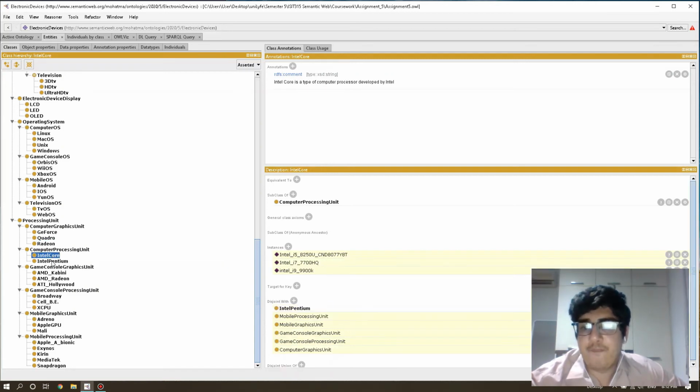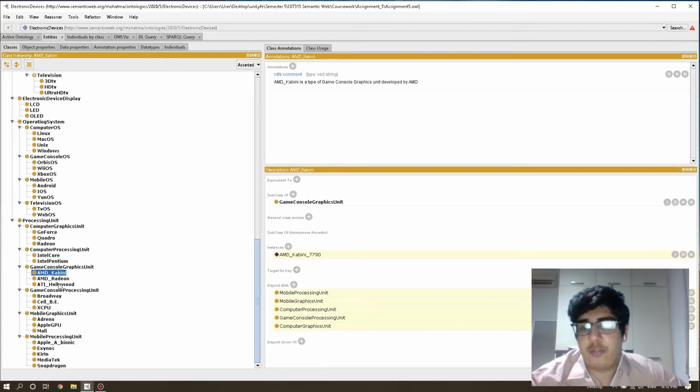And for the computer processing units, we have 3 different versions of the Intel processor. For AMD Kabini, we have an AMD Kabini instance, which is developed for the Xbox. The AMD Radeon CGN, which is developed for the PlayStation. And the ATI Hollywood R5 500, which is developed for the Nintendo Wii console.